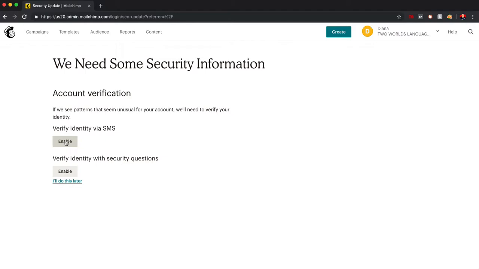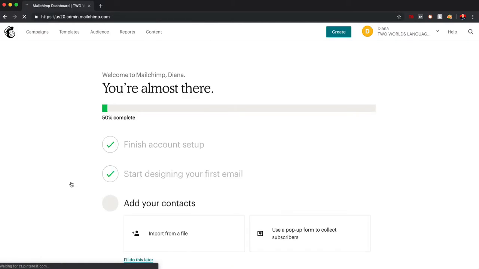So it's going to send you a text to a number you choose. You're going to get a number and then you put that in. I'm not going to do this right now, but if you want to do that, it's very simple. I'm going to click I'll do this later. If you see this screen, you can also do that as well or take advantage of this. I'm going to say I'll do this later. You will then see this screen.